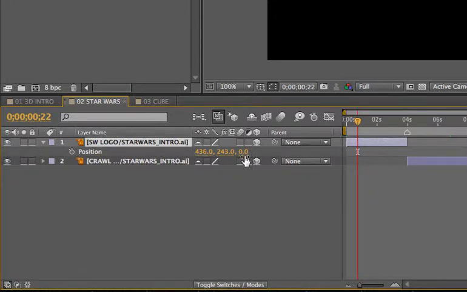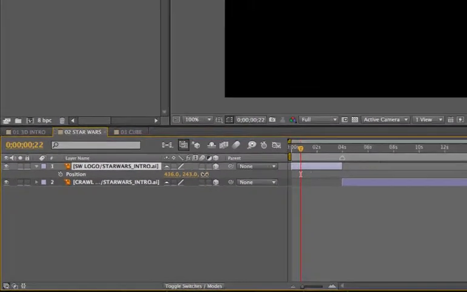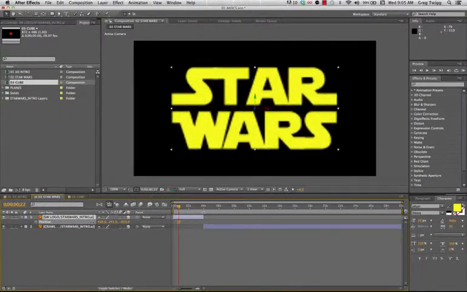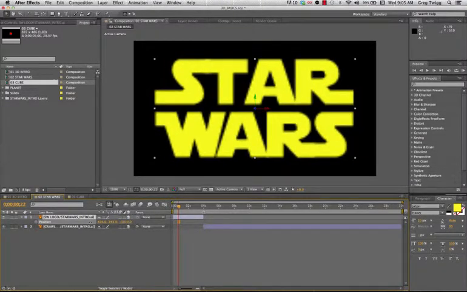So we need to bring this closer to us, which means a negative Z value. So if you scrub that value, grab it and drag it to the left, and hold down Shift, get it fairly close to us. I'm at negative 1013 pixels for my Z value.